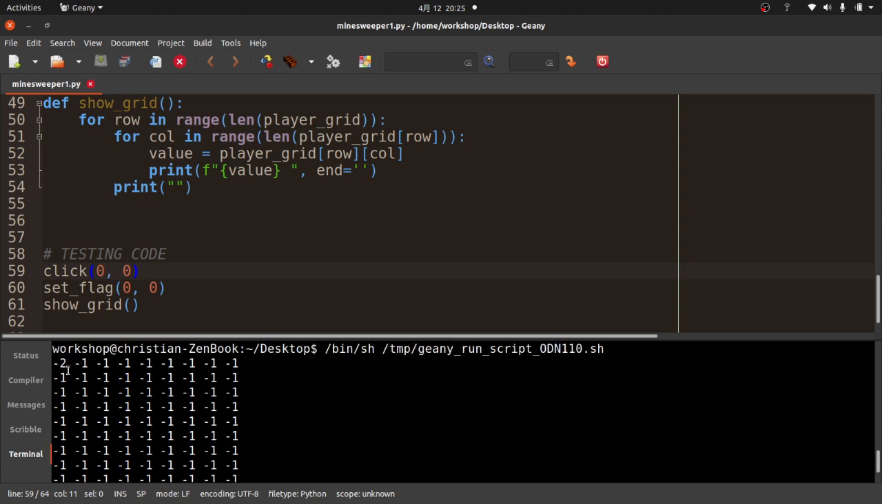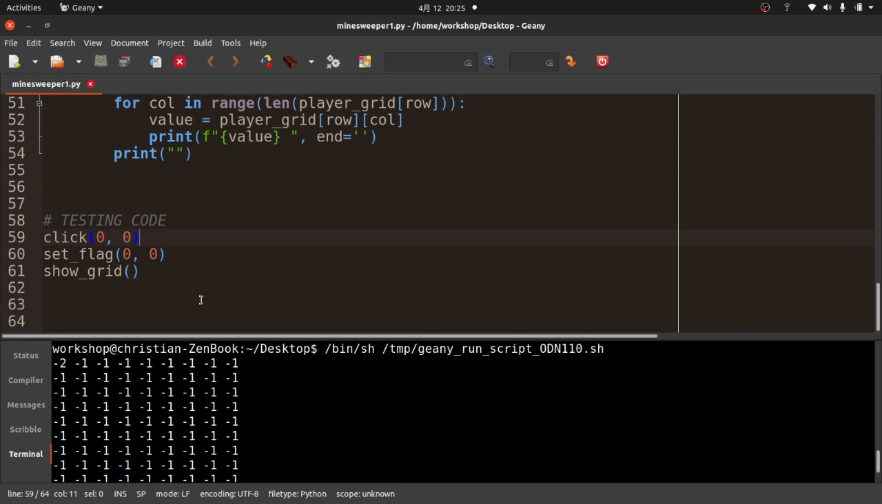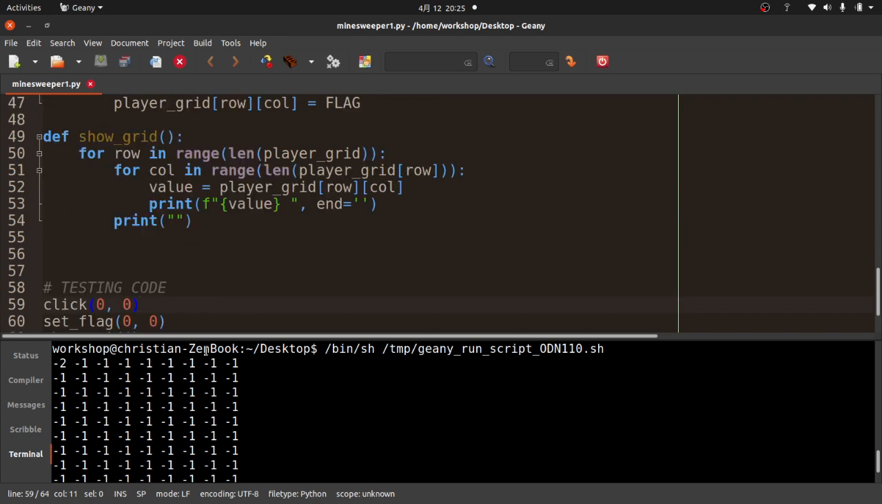So now there is our player's grid. These are all unknown. Okay, and this is where we put the flag. Now you can see we click 0, 0 and nothing happened because we're not finished with that code yet. But what I want to do with the grid is print it out a little bit nicer than this. It just happened to work out because they're all negative numbers. But if some of them weren't, it would get kind of messed up.